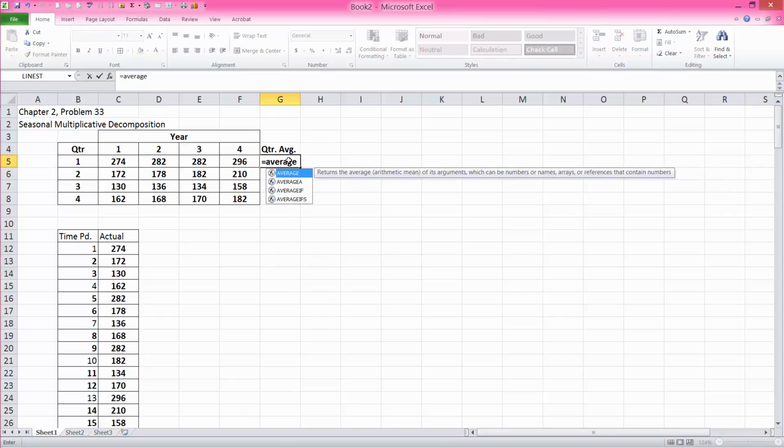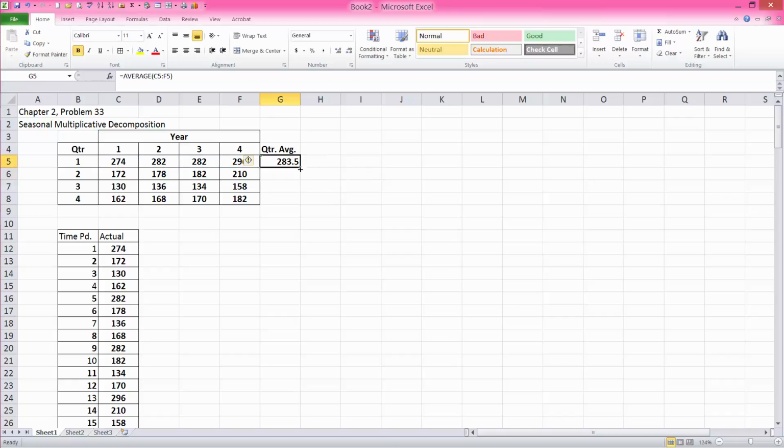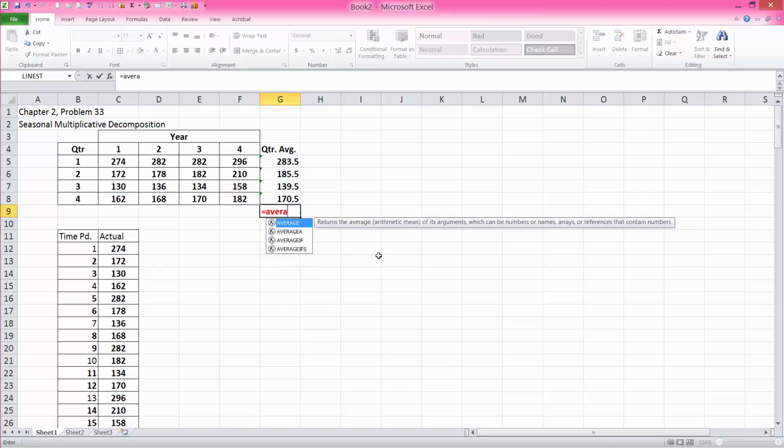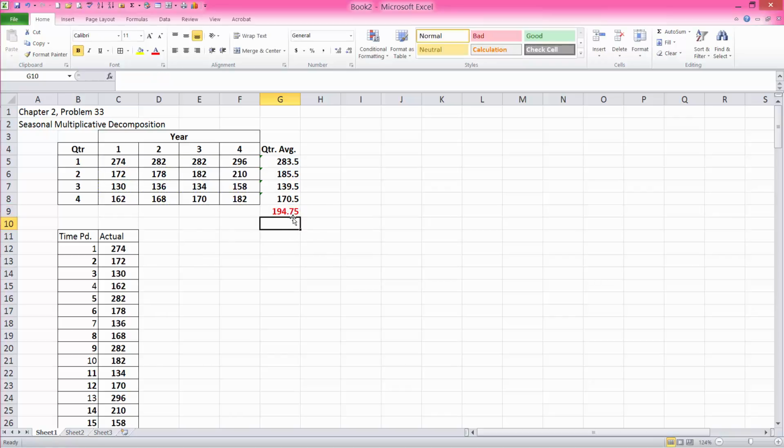So the average of all quarter ones: this is quarter 1 of year 1, of year 2, of year 3, of year 4. We want to know what is the effect of quarter 1. If I compute that and copy that down, these are my quarter averages. I also want to compute an overall quarter average, which is an average of all of the quarters for all the data I have right here. And that's 194.75.